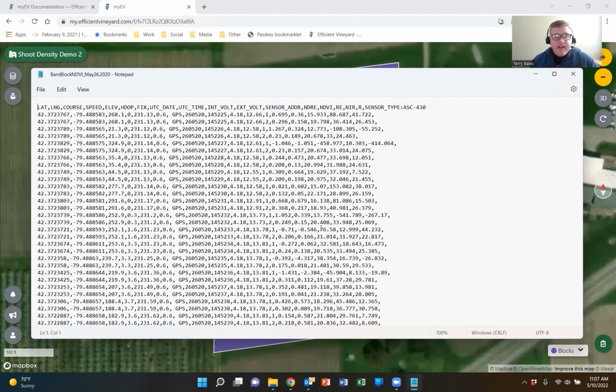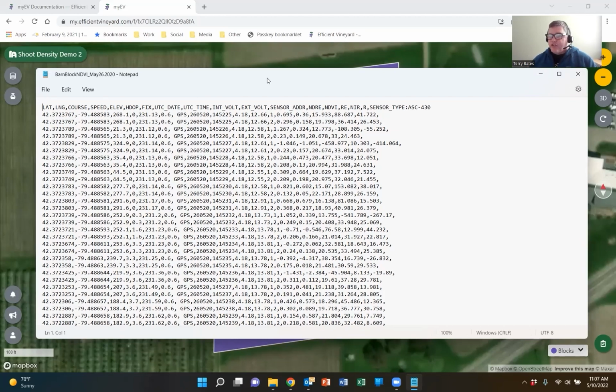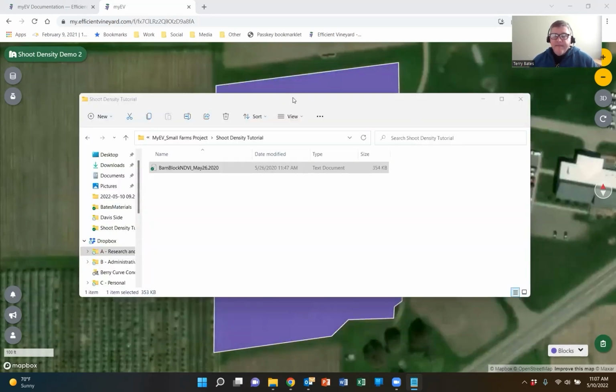But what's important is the headers at the top of these numbers, which identify latitude, longitude, the course the person was taking, how fast they were going, the elevation. What we're interested in is NDVI. So we know we have NDVI data in this file, and we want to import that into MyEV and then be able to visualize and map it.